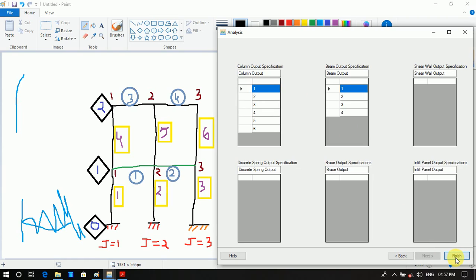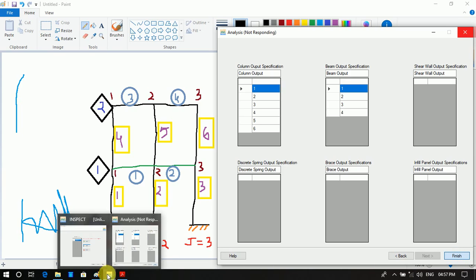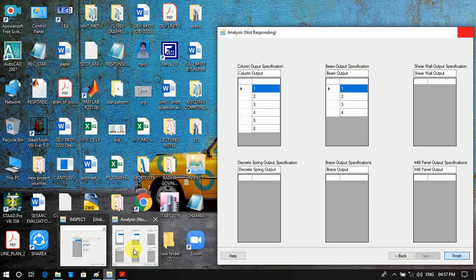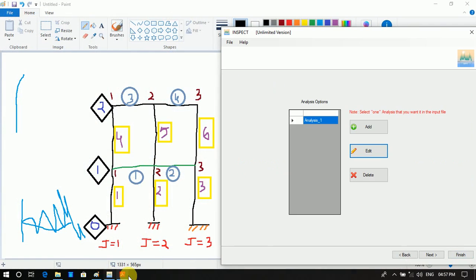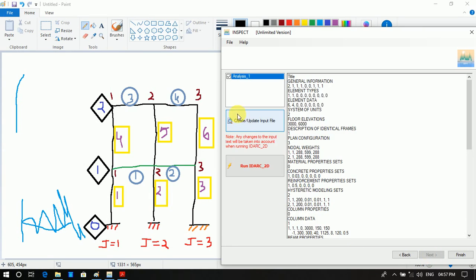After pressing finish, you press next, then create. I already created it, you just create, and then you will get this information that you have typed. Then run. You can press here, run IDARC 2D. Then you press.